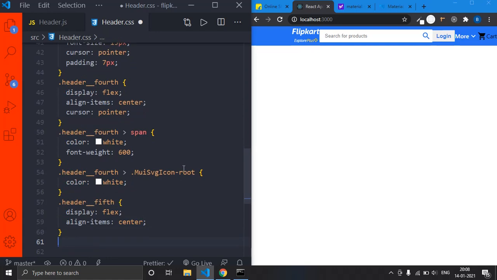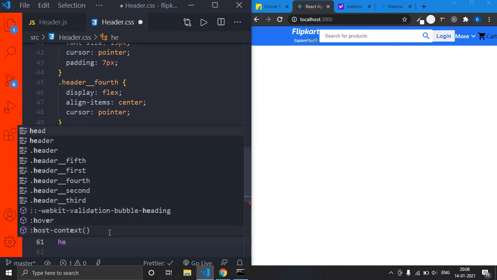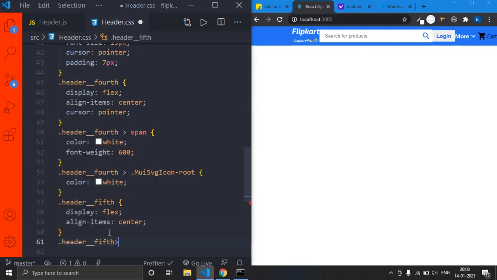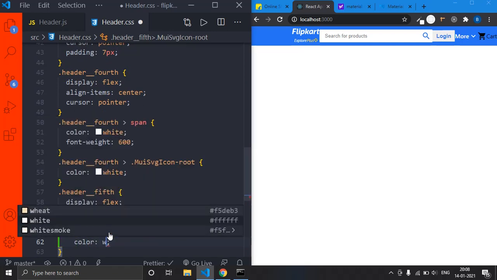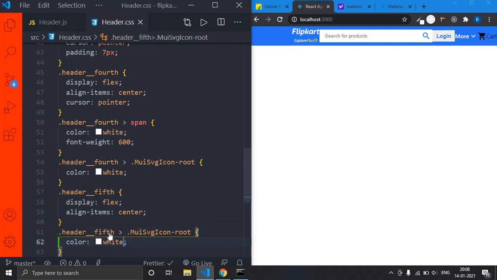So in order to target the icon, again we know that the class name is .MuiSvgIcon-root, and that is under header 5th, right? So now we are in header 5th, and in that MUI icon root I want to color it white. So just type in color white. See, our cart is colored white. But we are repeating our code, right? See, here also we have color white.